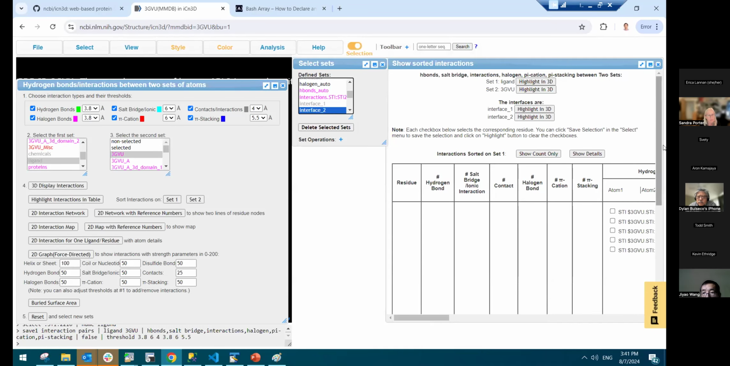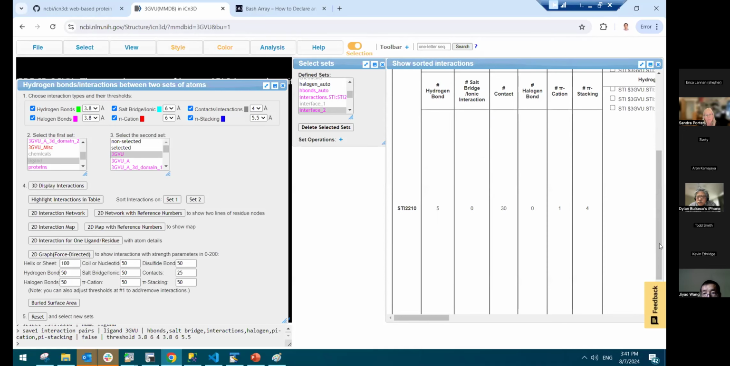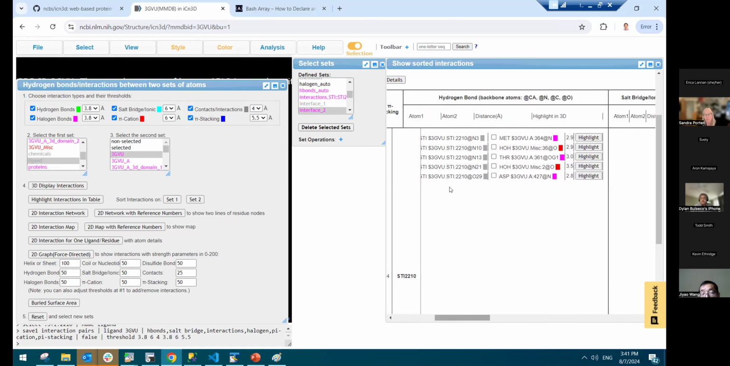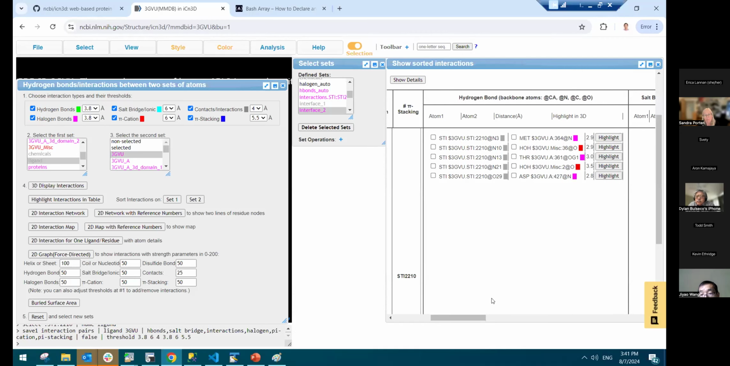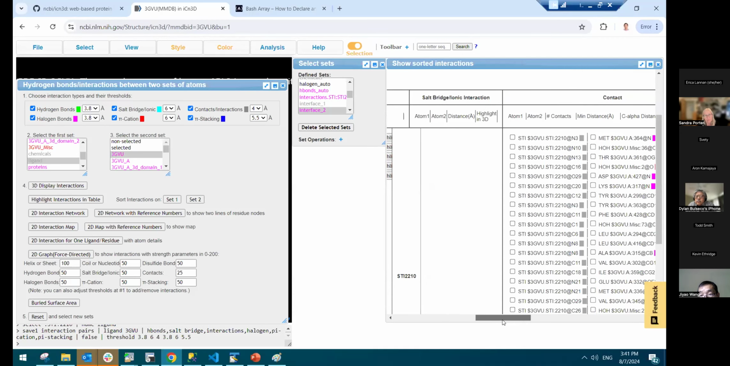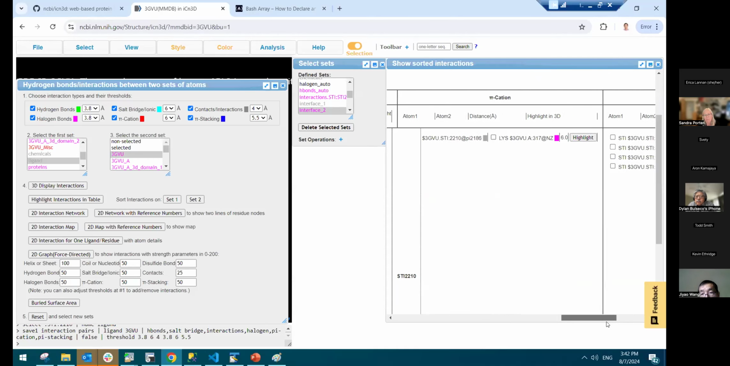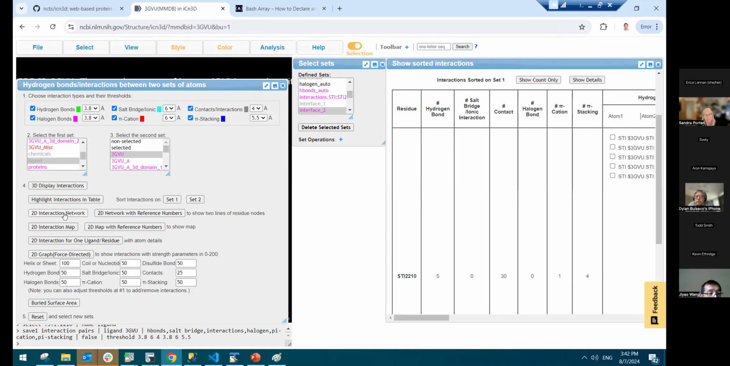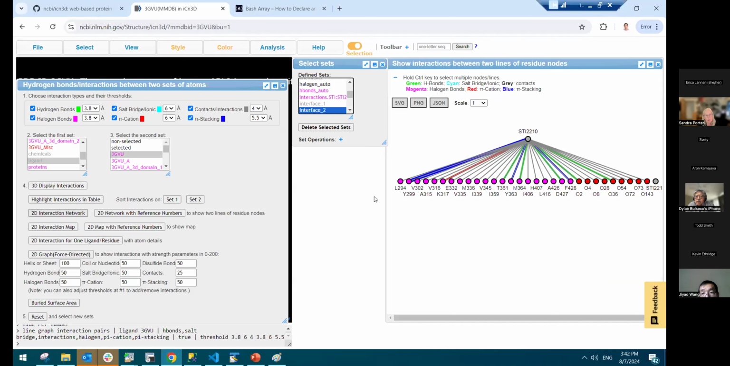So here it actually shows the ligand has 5 hydrogen bonds and 30 contacts and 1 pi cation, 4 pi stacking, and then the details are listed in the table. So this is one way to show the detail of the interaction. I mean, I can also show the two interaction network, which is like this.